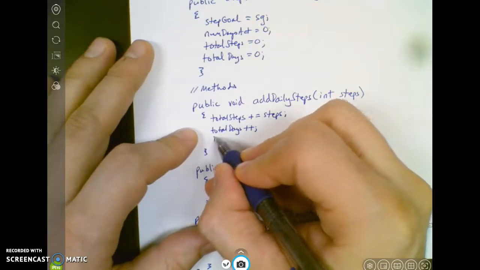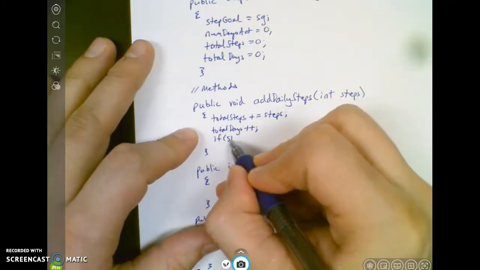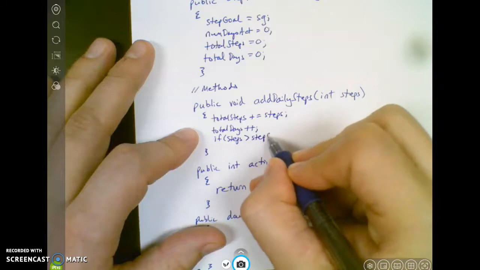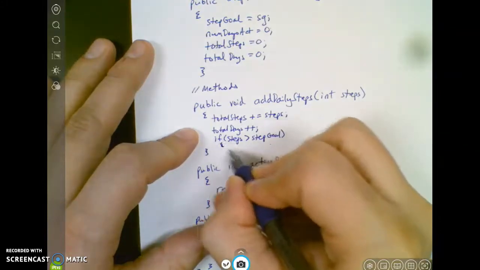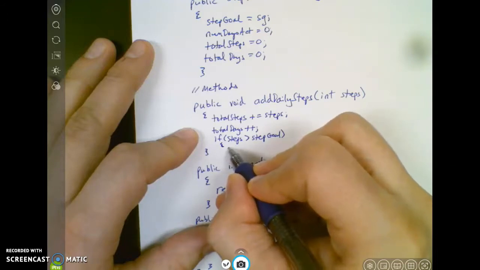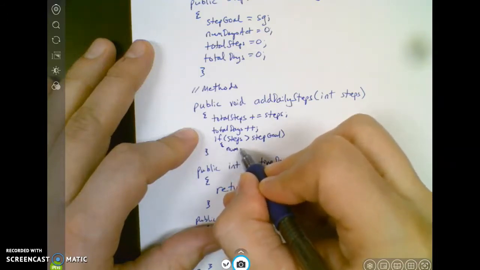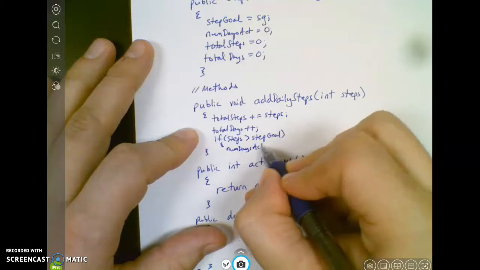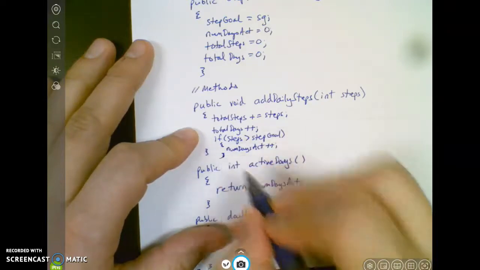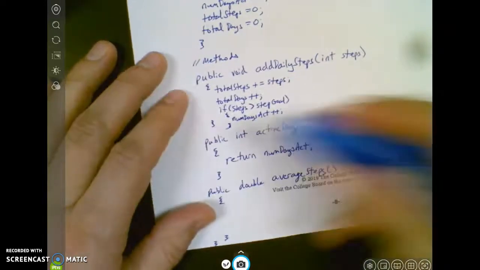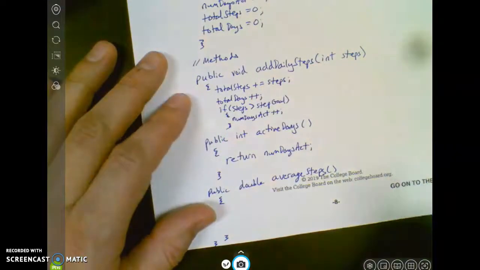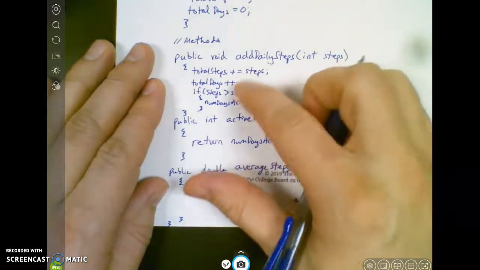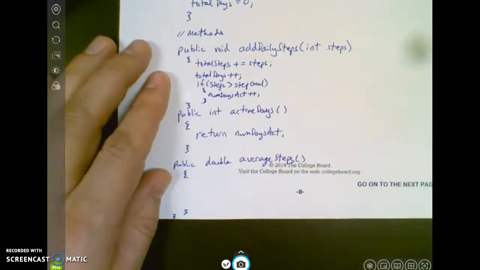So only if this number of steps is greater than my goal do I add 1 to active days. So you make a little if statement here. If your steps is greater than step goal, then you add 1 to number of days active. If it's not, you don't need an else here because you're just doing nothing afterwards. Num days active plus plus. So that was a little more involved, especially if you just thought when you first look at it, total steps plus equals steps, because there'd be no way to get averages of active days. So you got to do those 2 extra things. And this one has an if statement in it. So that was probably the hardest one.